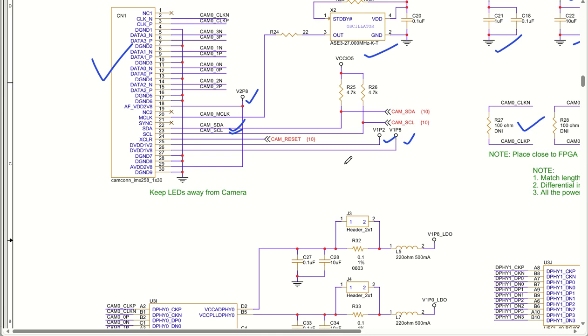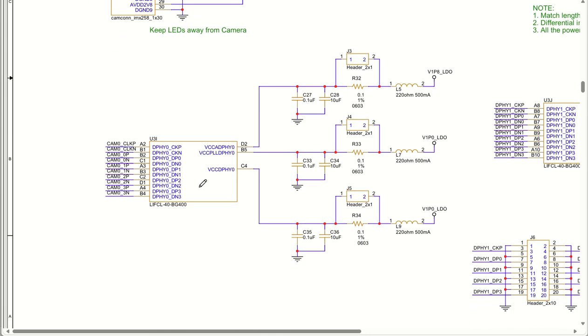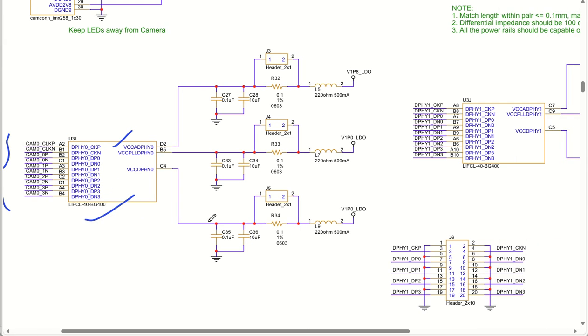Okay, this particular cam 0 module is connected at this particular location of the Aero FPGA. So this FPGA is the U3I block, and this is how it is interfaced with the FPGA pins. If you want to connect your own camera module, you can directly come here and connect it to your pins.